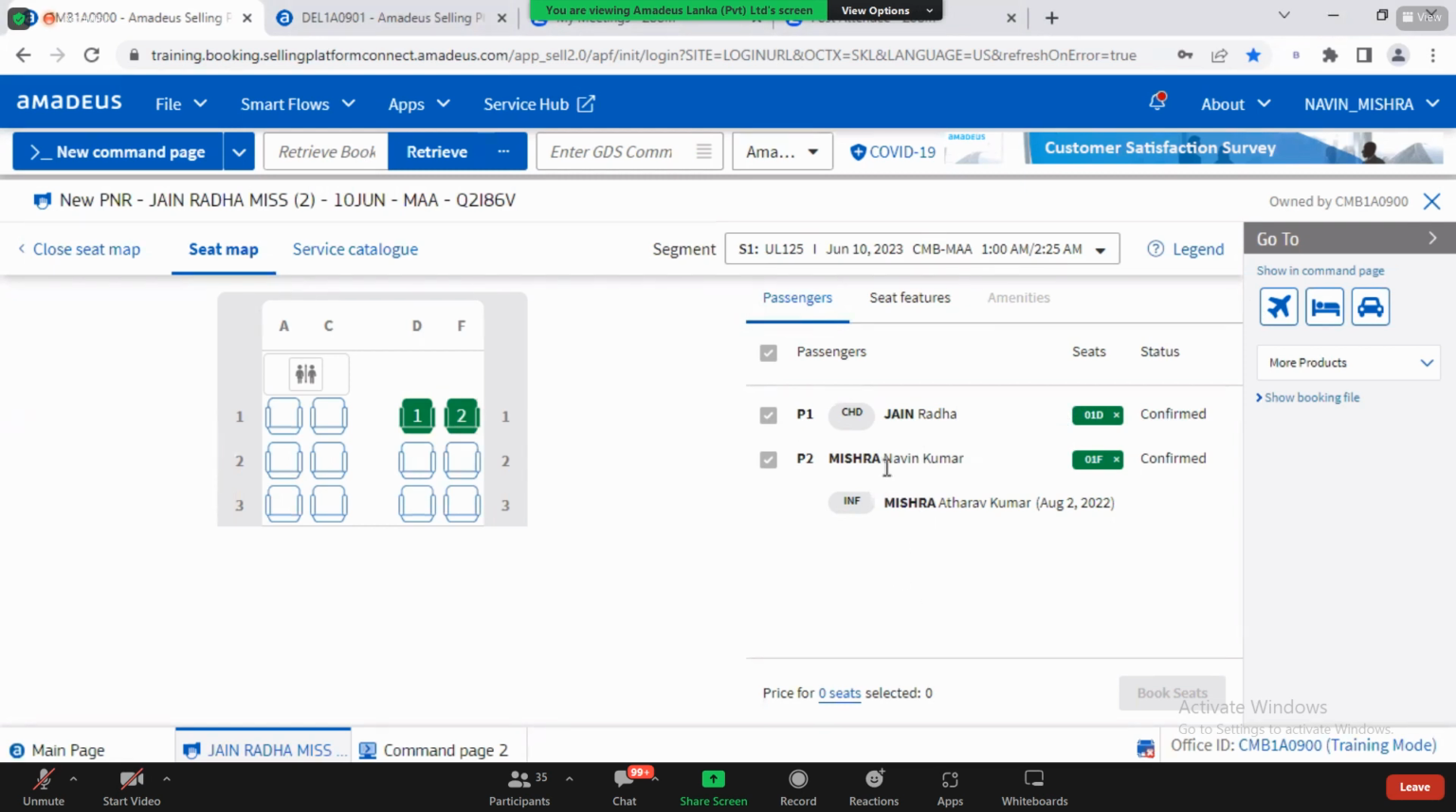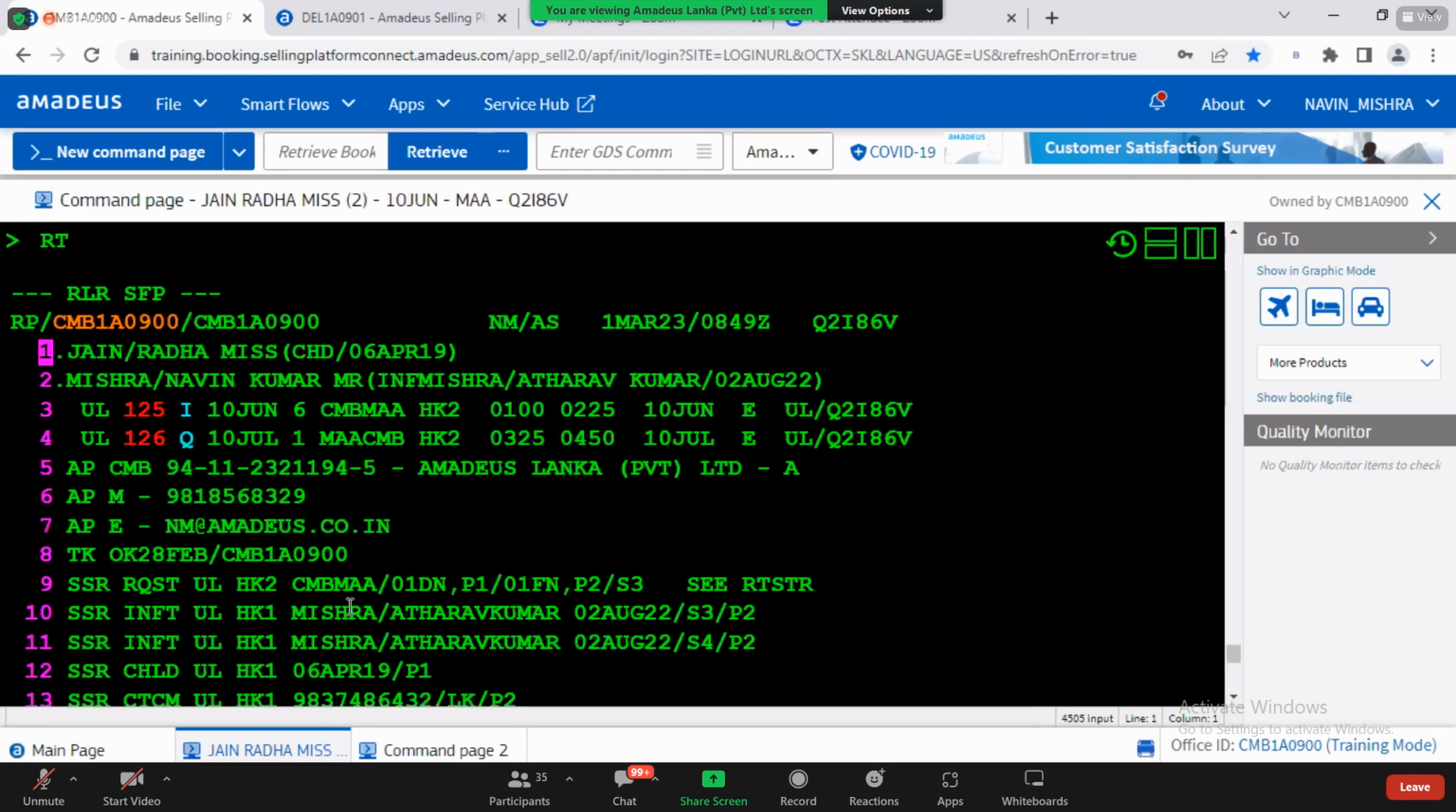So I have added all these services. That means the seat. Is that clear? Now, what I want to do, I want to close the seat map. Yes, do this, close the seat map. Now you can see here, this seat is already added here. See, this 01DN is the first seat number for passenger number 1, and 01FN is the seat for passenger number 2. Okay. Clear to everyone?